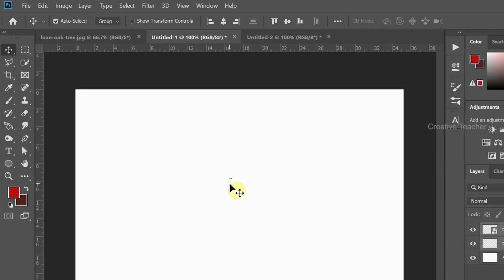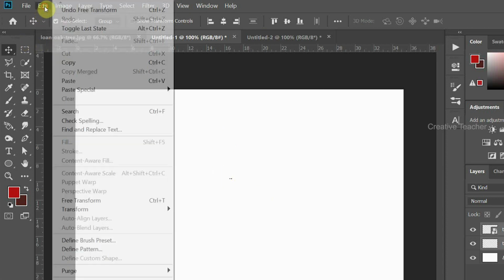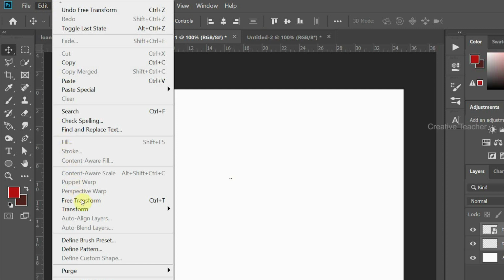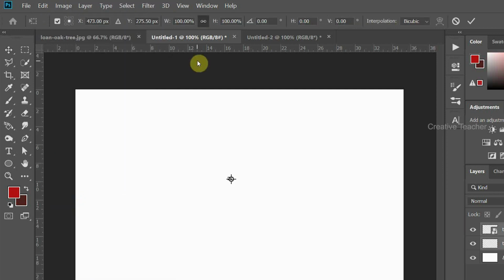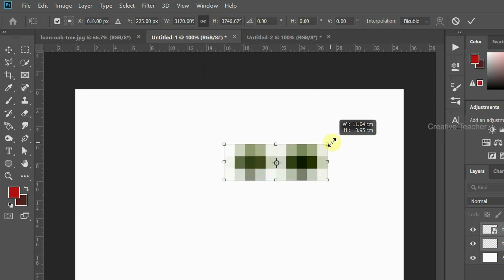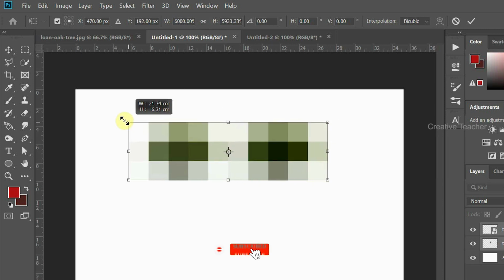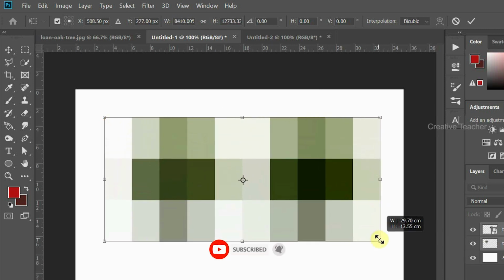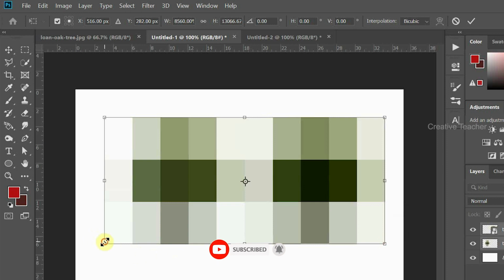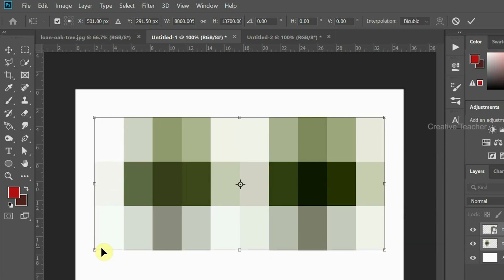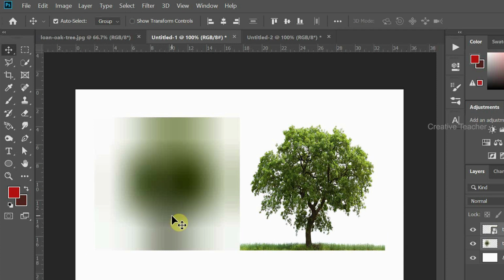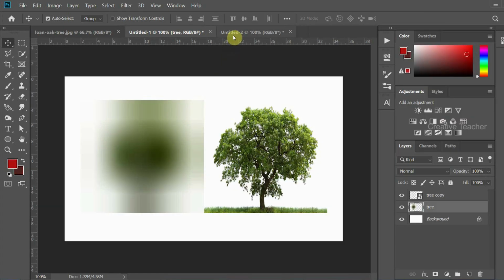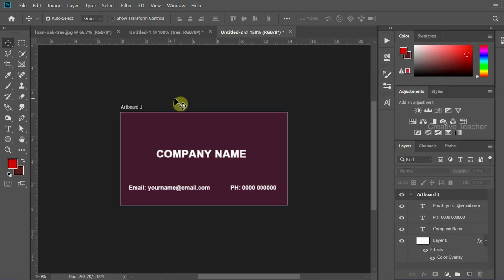Once again, go to Edit menu and choose Free Transform from the options. Resize back to large image using controls. After resizing the layer, you can see the Smart Object layer is clearly visible and the normal layer lost its quality. I will show you another example using Smart Object.